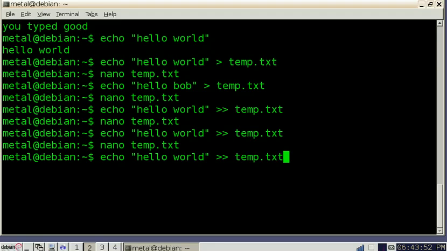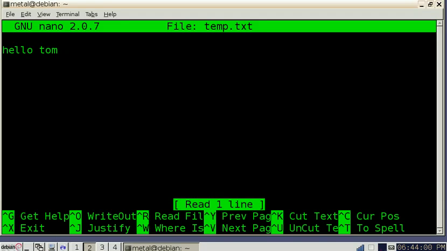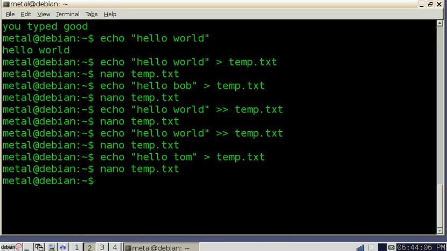And if we do this again with just one greater than, and we go back in there, you see it erased everything and replaced it with that since we just used the one greater than symbol. I'm going to clear the screen here.